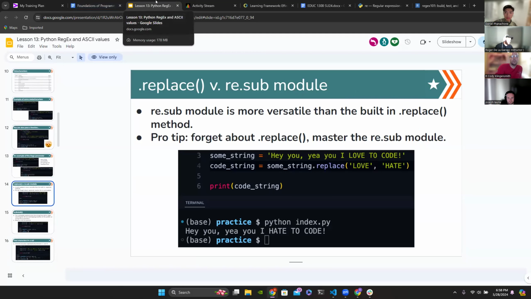The dot replace versus the dot sub module. Right, the sub module is more versatile than the built-in dot replace method. Pro tip: forget the dot replace and master the sub. Regex, man, regex is phenomenal. Right, it is a skill that if you learn, it replaces a lot of stuff. Like for example, the dot replace method, because you're able to do the exact same functionality, but you have more things to work with. Right. With the fact that it's a regular expression, you have all these different parameters you can give it to be more specific with what you're looking for.